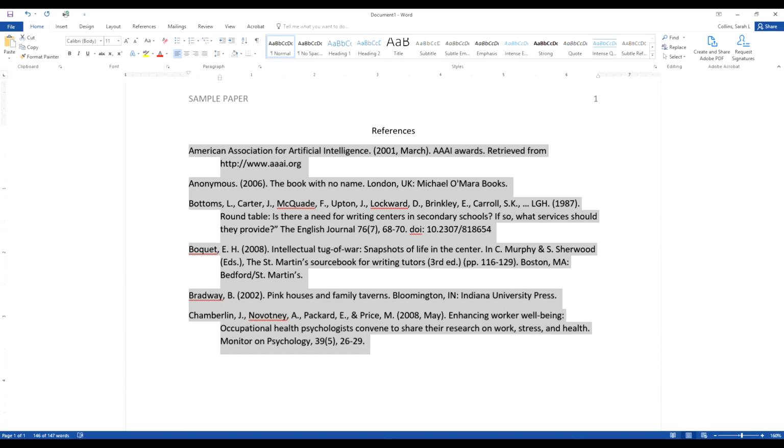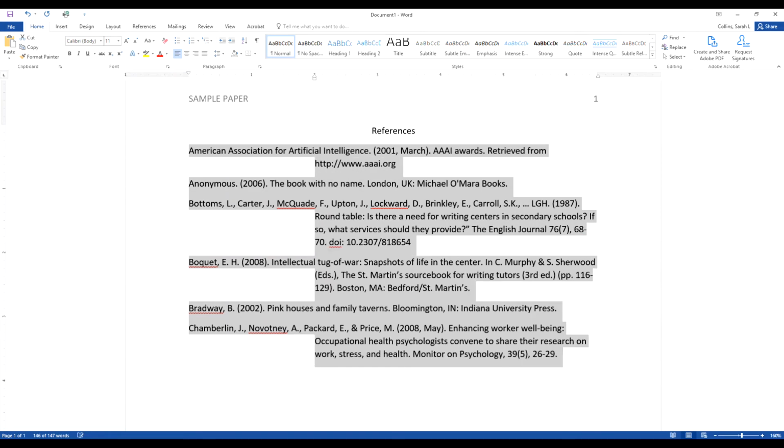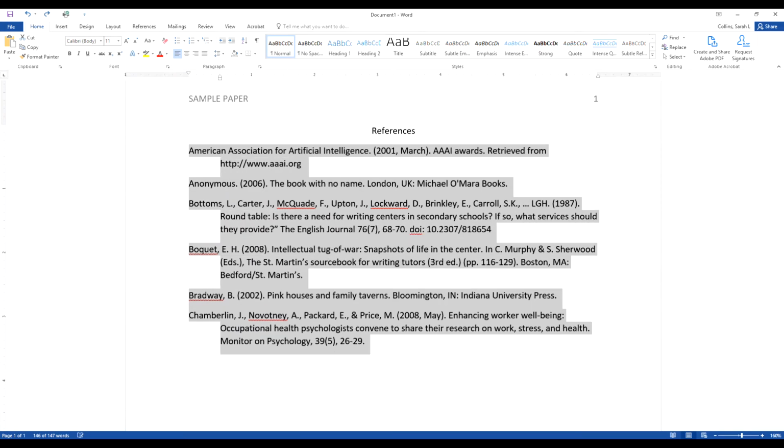Now you only have to hit it once. You'll notice if I hit it again, Control T, it will just keep bumping it over 1/2 inch. Pretty much every citation style that uses a hanging indent only asks for 1/2 inch, so you only have to hit it one time. But that is by far the easiest way to create the hanging indent.